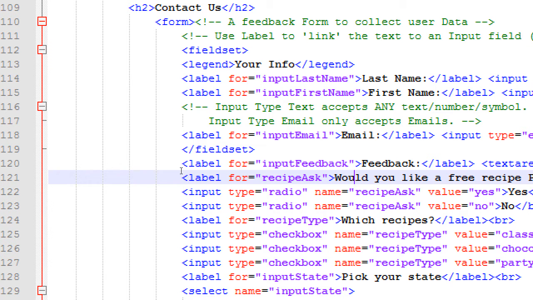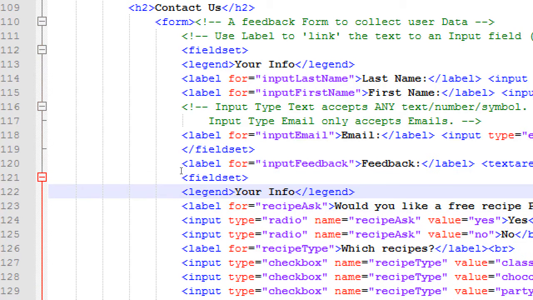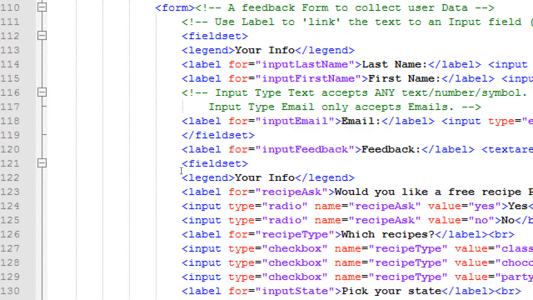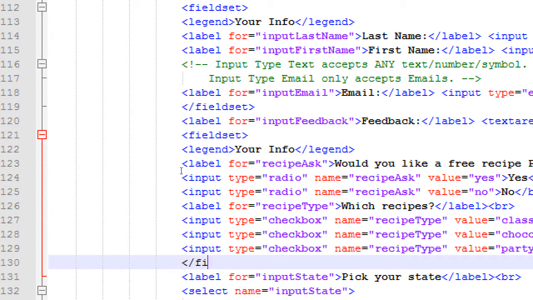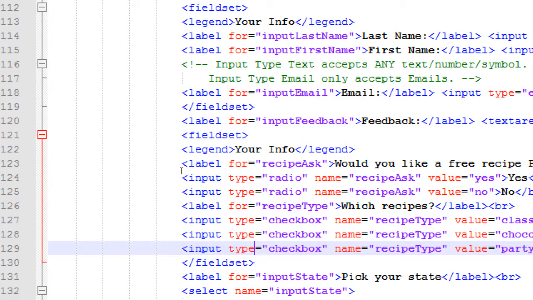So let's see. Would you like a free recipe? I'll paste that there. And then that ends way down here before pick your state, field set. And here's an example where it might be useful to indent some things. All of this stuff is inside of this field set from here to here. So if I indented this, that'd be nice.